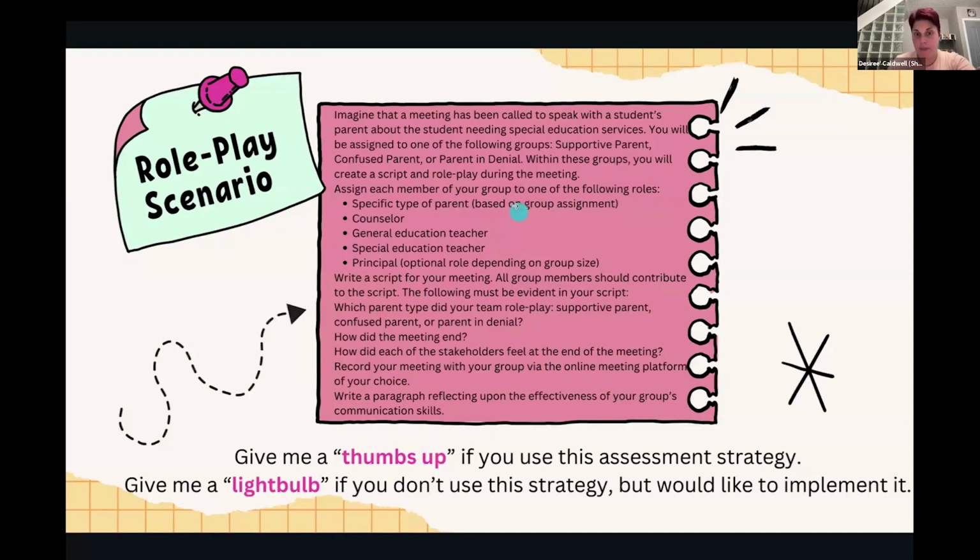They have to write the script. All group members have to contribute to the script. And when I read the script, all of the following has to be evident: what type of parent they were, how the meeting ended, and how each of the stakeholders felt at the end of the meeting.